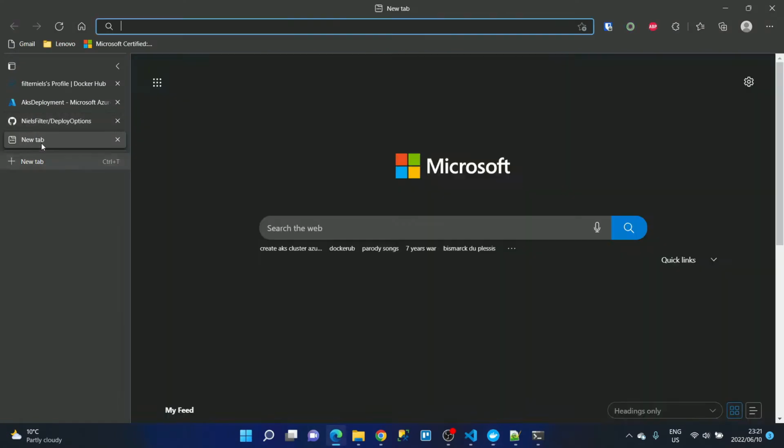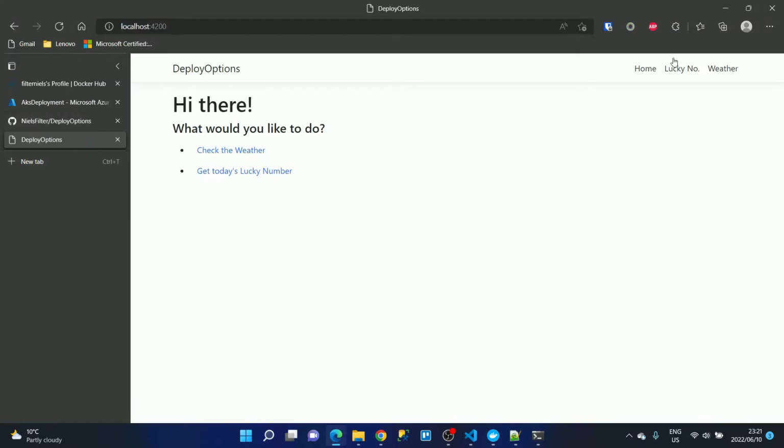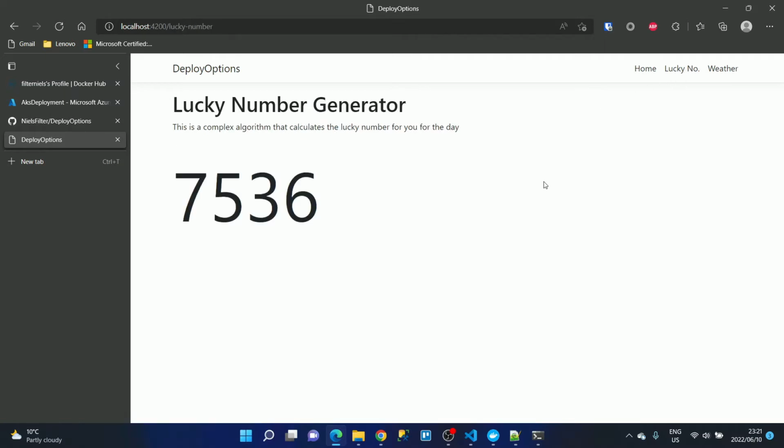So if I create a new tab over here, localhost. When I call weather, for instance, this calls the web API, and lucky number is that hidden service behind the API layer. So this is essentially the Angular front end that calls, when I click lucky number, the web API backend. The web API backend then routes the call through to the lucky number generator and returns the result.